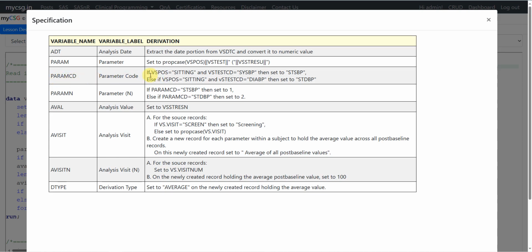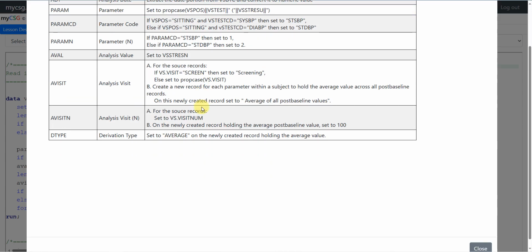For PARAMCD, it says if VSPOS is equal to SITTING and VSTESTCD is equal to SYSBP, then set to STSBP. Else if VSPOS is equal to SITTING and VSTESTCD is equal to DIABP, then we are being asked to set it to STDBP. Next comes PARAMN. If PARAMCD is equal to STSBP, then we are being asked to set a value of 1 to the PARAMN variable. Else if PARAMCD is equal to STDBP, we are being asked to set it to the value of 2. And for AVAL, we are being asked to use the values present in the VSSTRESN variable.